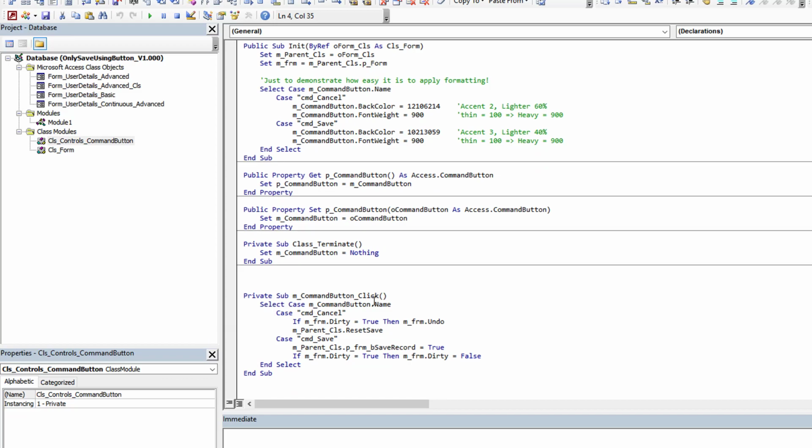And here I'm using the mCommandButton name to differentiate which button I'm processing. And then I'm able to go, okay, for my cancel button, you do this. For my save button, you do this. And you could add on as many as you want. Once again, like I said here, I was grabbing my parent class and using my parent class to determine the form. So now I have a form variable that I'm able to use here and say, if my form is dirty, then undo it. If my form is dirty here, then save it.